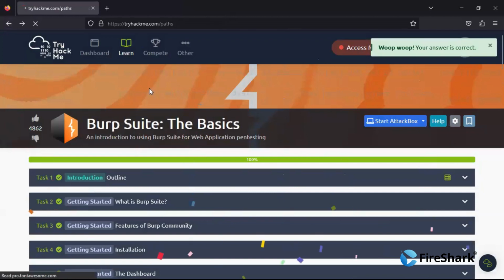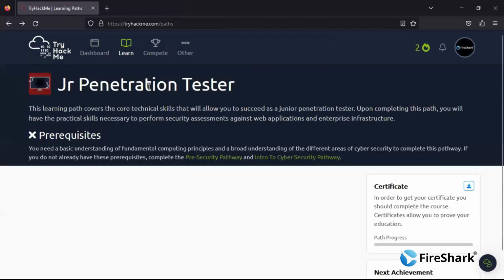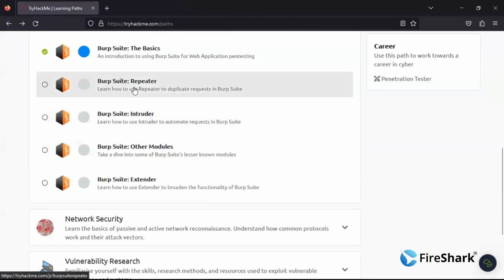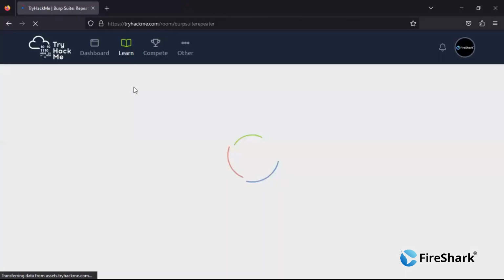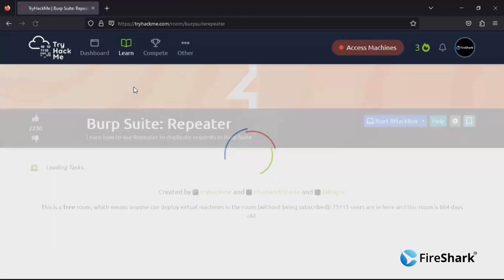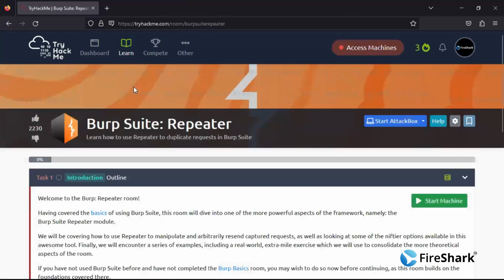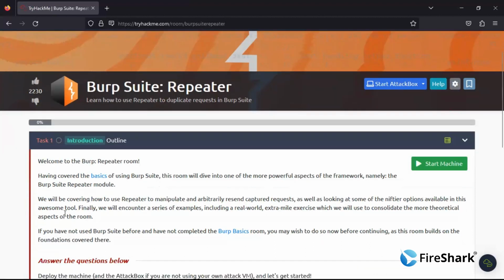Now we'll move forward. We have completed the basics of BurpSuite, and now we'll move into the repeater. Welcome to the Burp repeater room. Having covered the basics of using BurpSuite, the room will dive into one of the most powerful aspects of the framework, namely the BurpSuite repeater module. We will be covering how to use repeater to manipulate and arbitrarily resend captured requests.